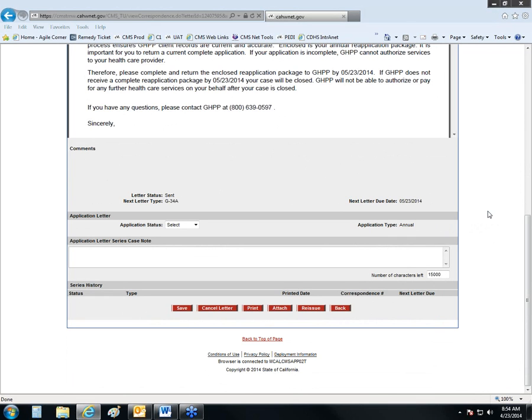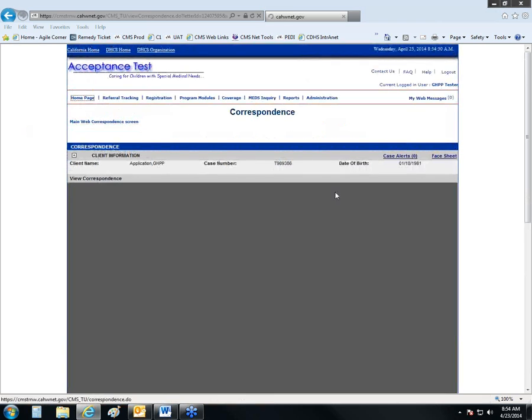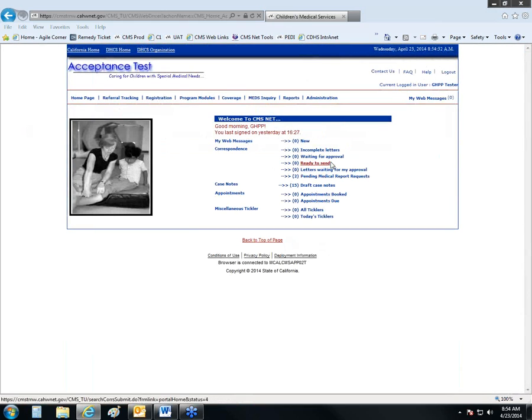It is up to the user to check their daily Ready to Send on the home page, right here on the home page, the Ready to Send link. If you have anything showing up here in number 1 or number 2, you need to click on that link, view your letters, and print your letter.